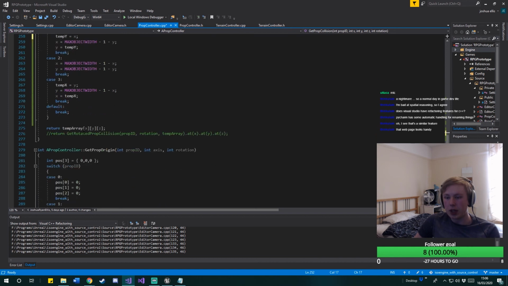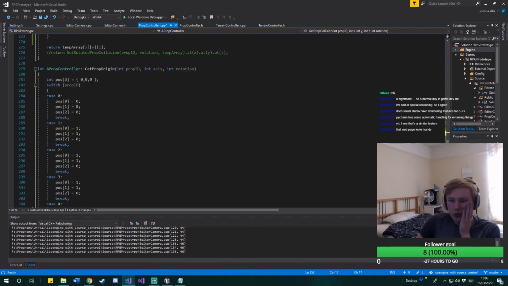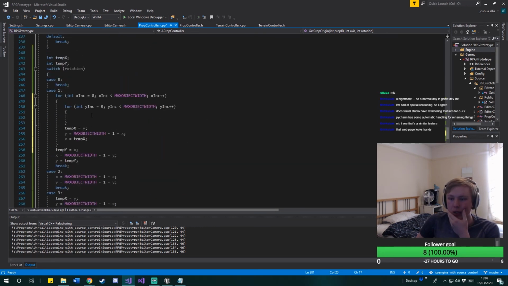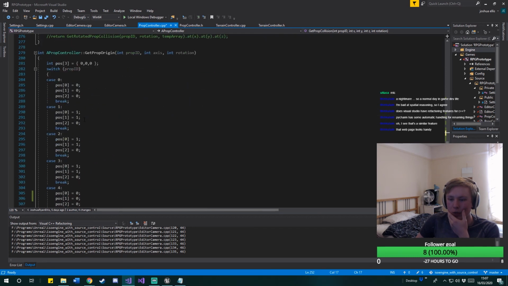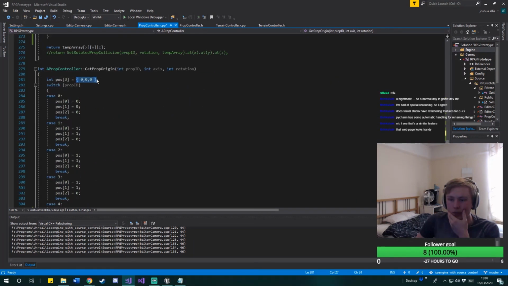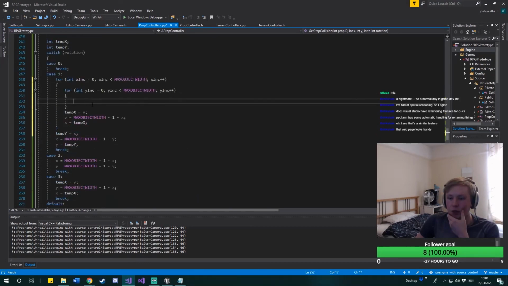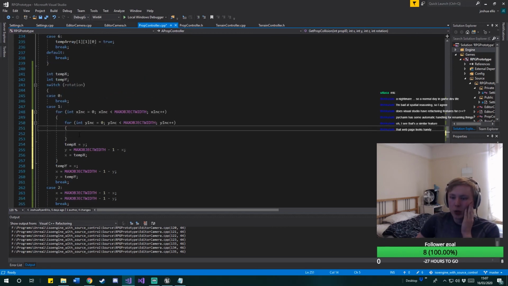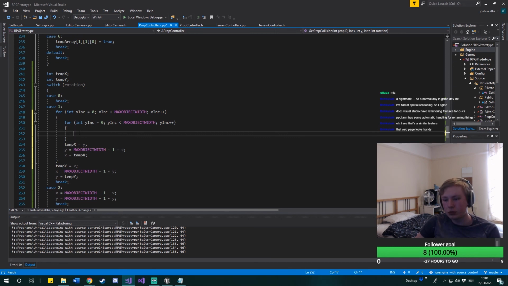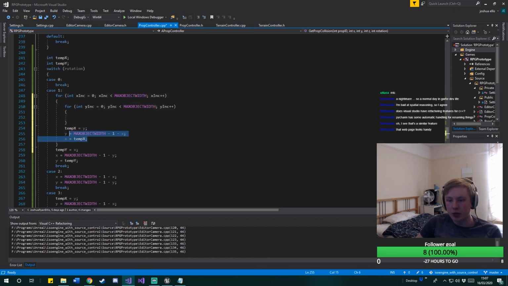So what I'm essentially doing, with the prop origin thing, I'm actually changing the supposed placement of the coordinate that we're looking at. What I want to do is basically do the same by swapping around the positions of all of the collision spaces, rather than just changing where we're looking at within that collision box. Because I think that'll actually give me the right solution.